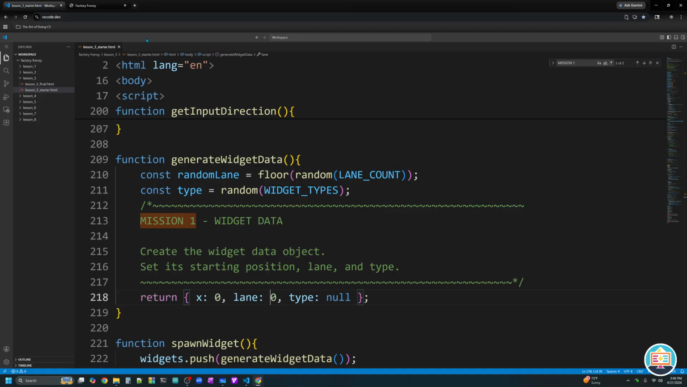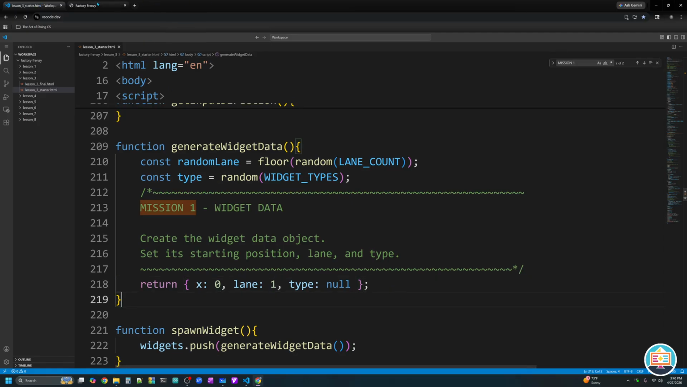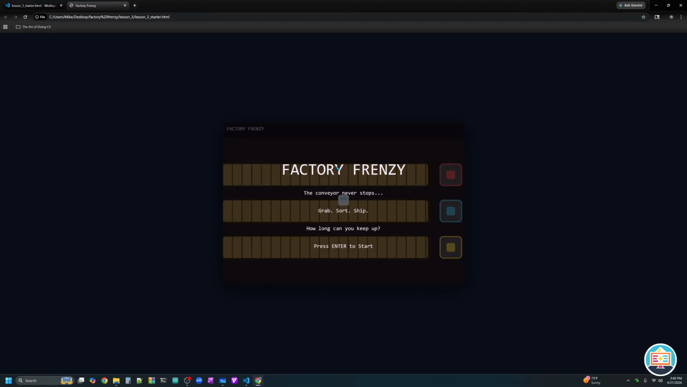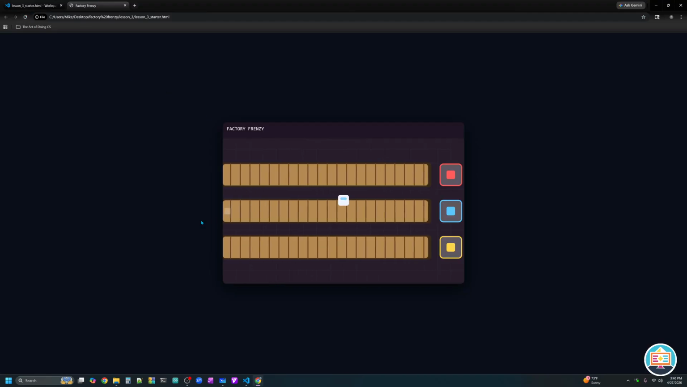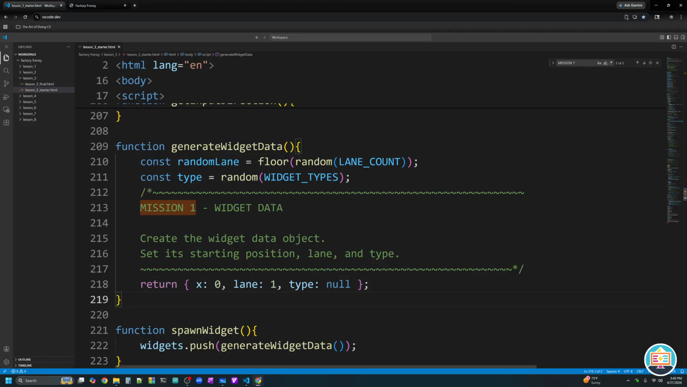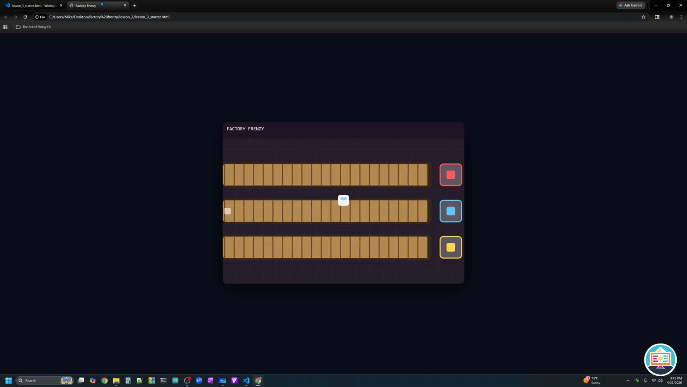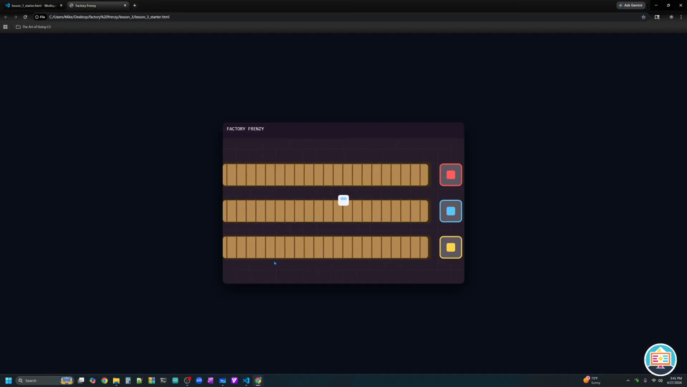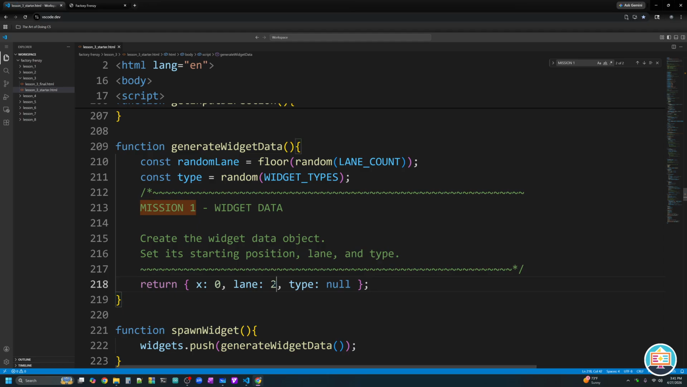I really don't know. Let's change the lane number. I wonder if we change the lane number to 1, what's going to happen? So let's see what happens here. Hey, our widgets spawn in lane 1 now, so that's sort of cool. And if I change it to lane 2, they are going to spawn in lane number 2. At least they should. Hey, and they do. It works.